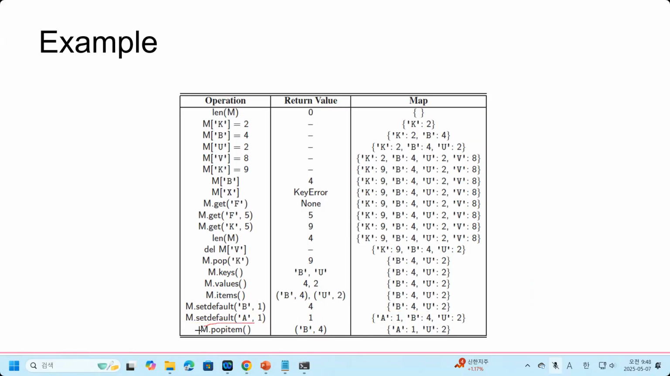The last one is pop item. As I mentioned to you, the pop item is arbitrary or random. Then any of these items will be removed from the map.